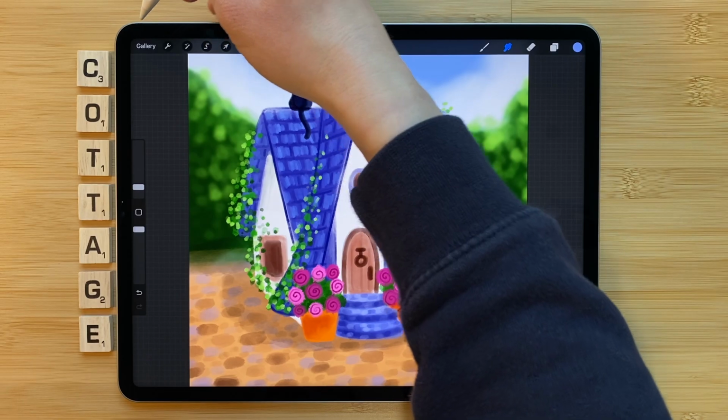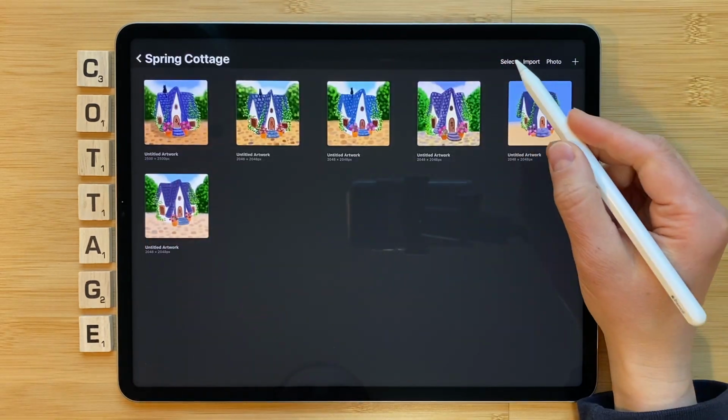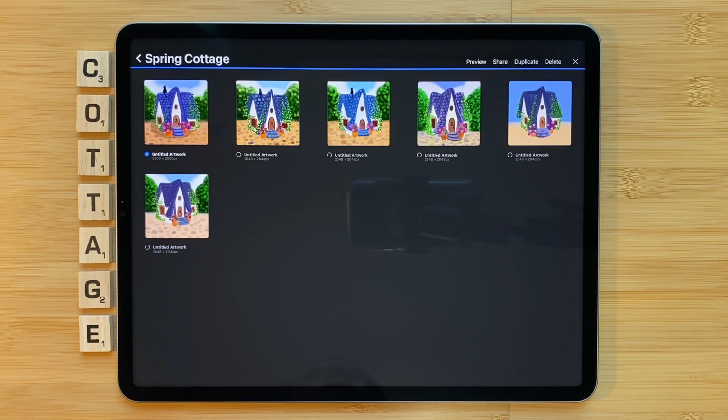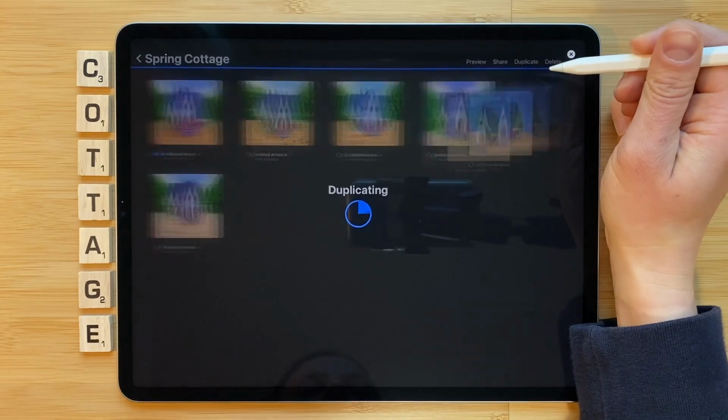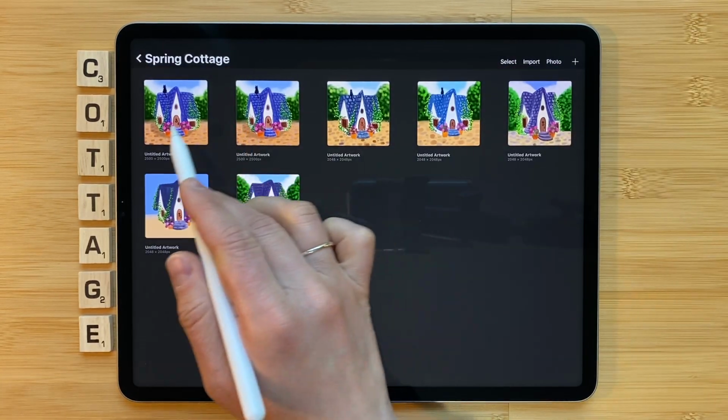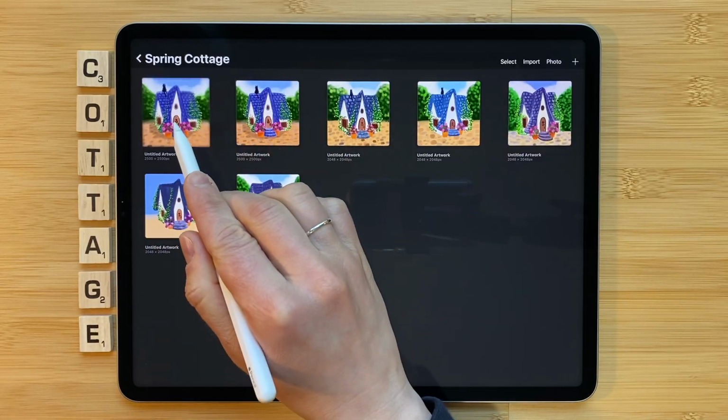Click on the gallery in the top left corner, click Select. Tap here to select your illustration. Tap Duplicate. Click the X to get out of that. Here you have two copies. Choose either one.